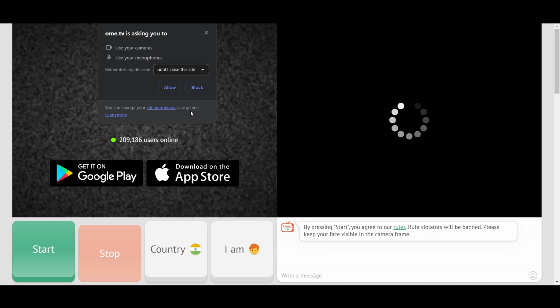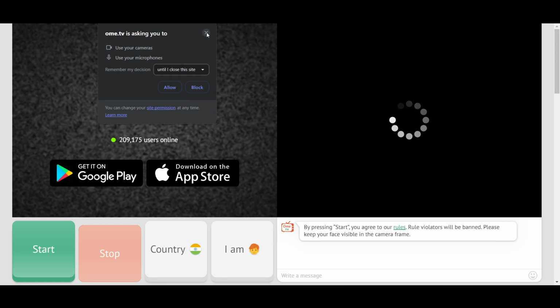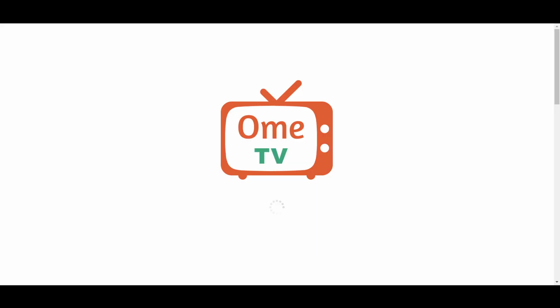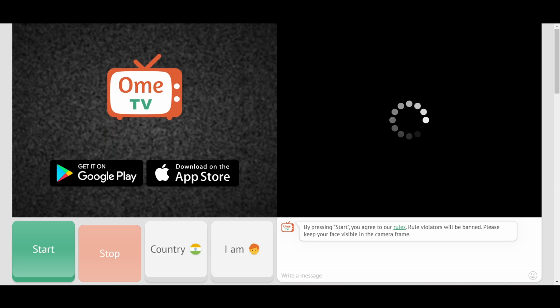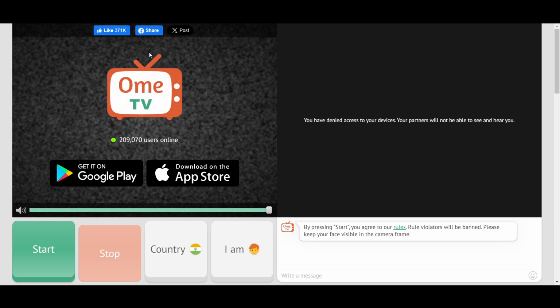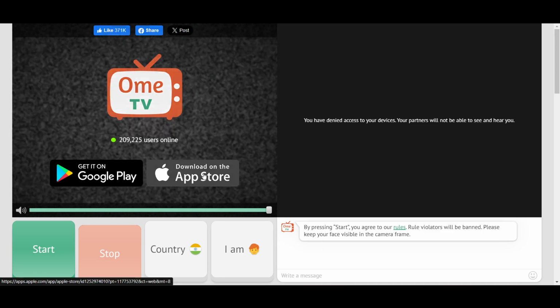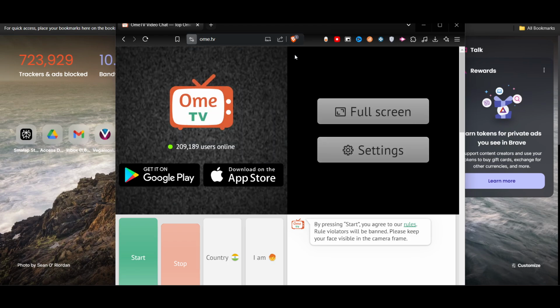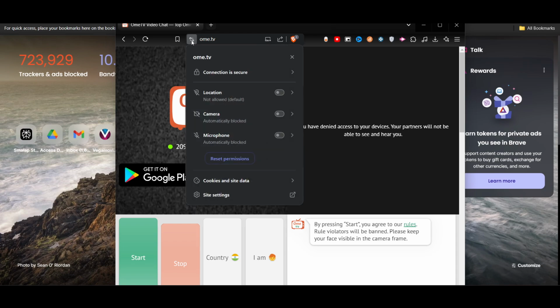But in some cases, if you're not getting this, I will just close this up, right? And once I close this up, you have to just refresh this. Let me open a new window, and you will get the option again. In some cases, if you're not getting this, let me put it down here, and now you will get this option. Click on it, and here you will get the option of camera.